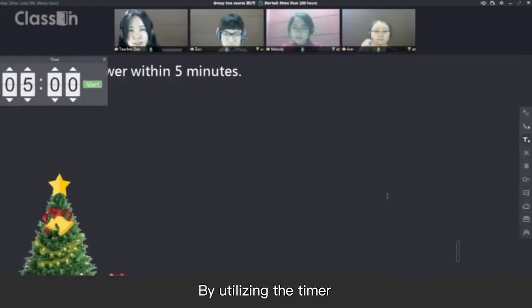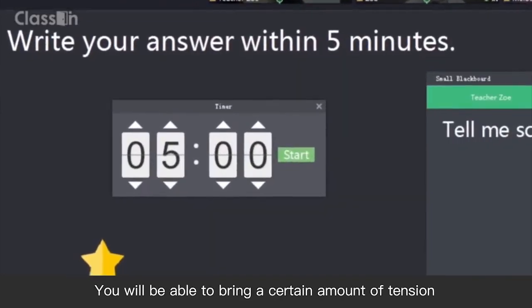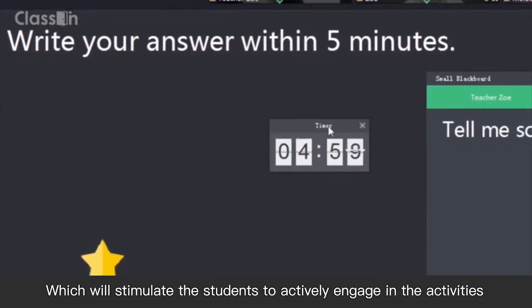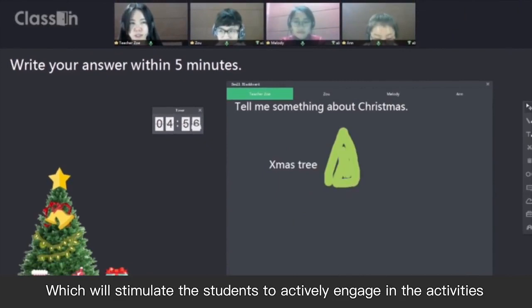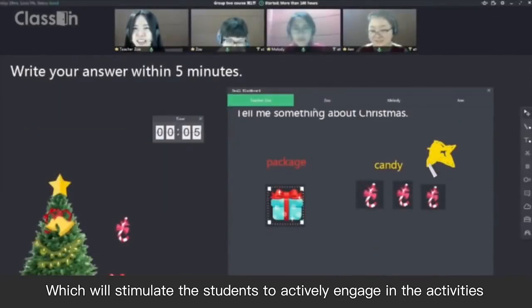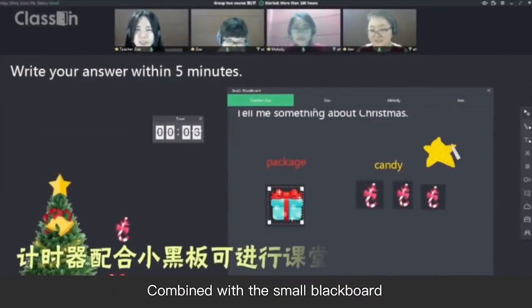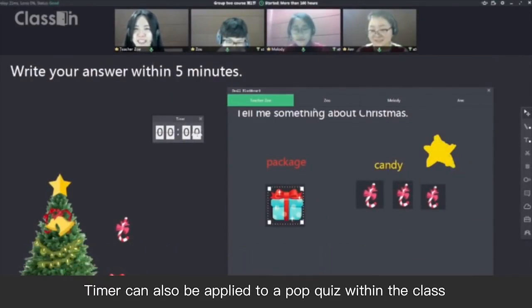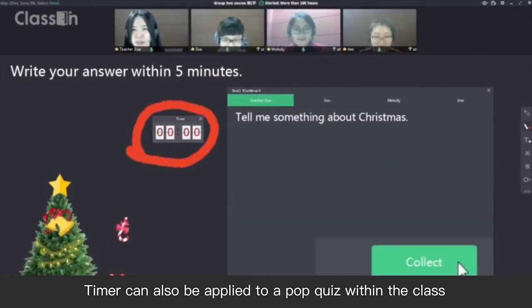By utilizing the timer, you will be able to bring a certain amount of tension, which will stimulate the students to actively engage in activities. Combined with the small blackboard, the timer can also be applied to a pop quiz within the class.